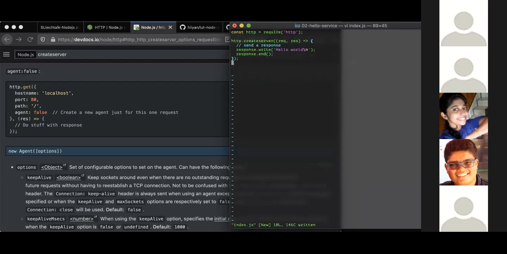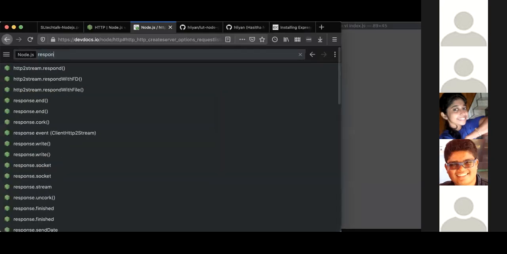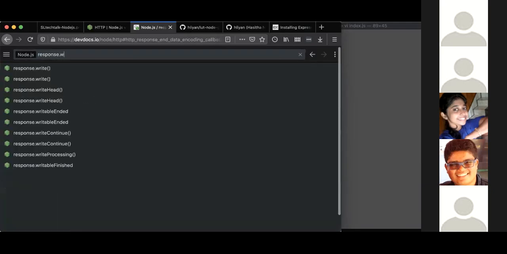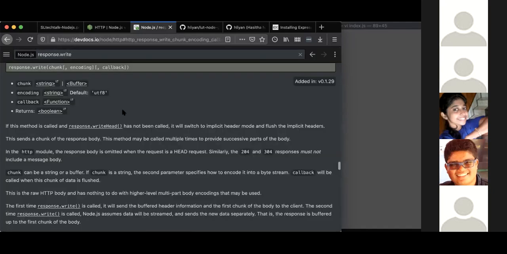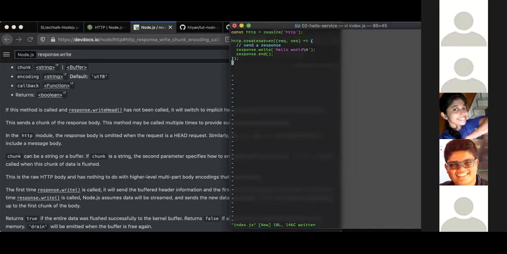Why do you have to do that? You can read it here. Response dot end, if you want to read about end, it's all here. Response dot write, again, you can read about it here. For now, I'll just demonstrate. So now you created a server object, but now you have to start it.